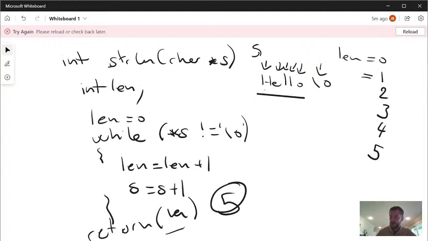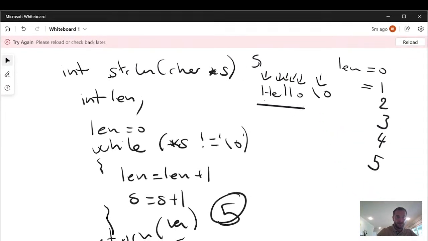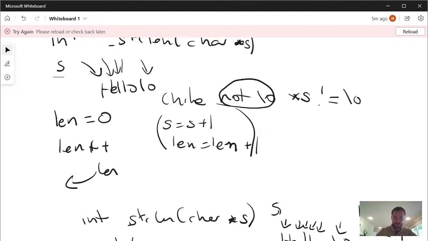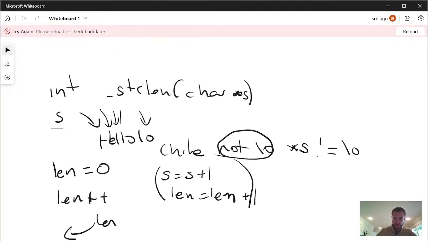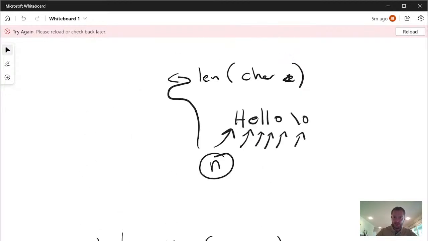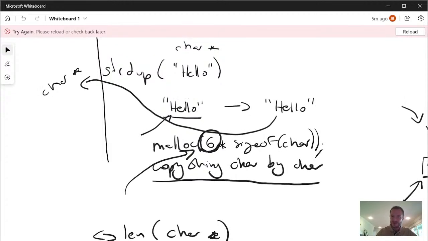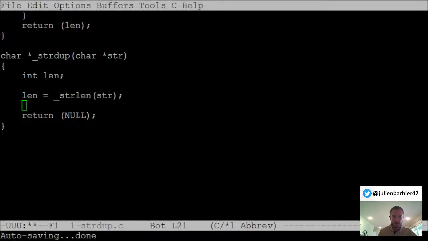I'm going to go back to my whiteboard just to make sure I'm on the right track. I'm done with string. Now I want to allocate. So I'm going to use malloc to allocate the right amount of memory, right? And then I'm going to copy the strings into the newly allocated space. So I'm going to malloc.